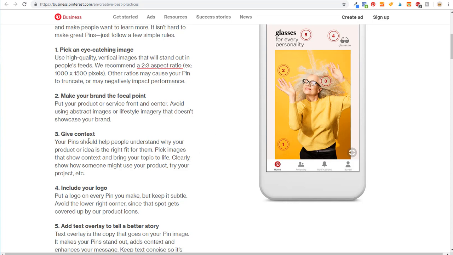Give context, so your pin should help people understand why your product or idea is the right fit for them. So basically, give good descriptions on your pins, make sure your pins are very eye-catching, and then it says add text overlay. So if you look at any of the top pins for what you're advertising, generally they have text on them. So it might be something like the top 20 farmhouse decor ideas that you can use in your home, something like that. So different types of ideas for people so they actually click on your advertisement and engage with your website and hopefully buy your products or services.